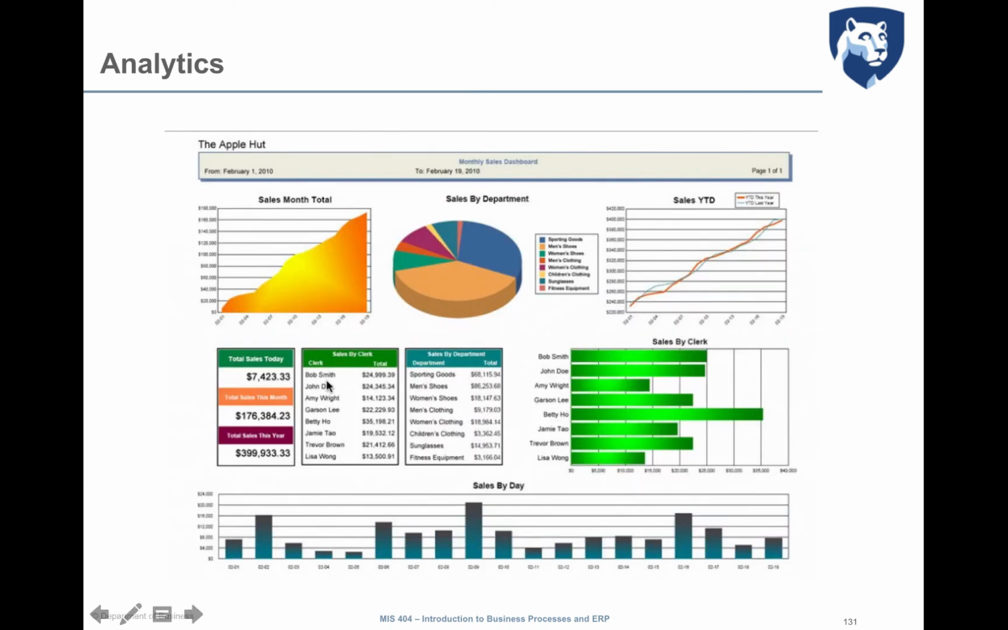Again, this is not typical of ERP, but just to give an example of how an analytics tool looks like. So it extracts data from the ERP system and generates a dashboard and an analytic reporting like this. So for example, in this case, the dashboard for Apple Hat displays different views on how the sales have been managed during the year.